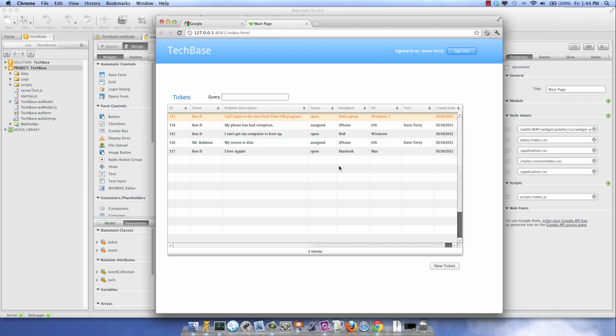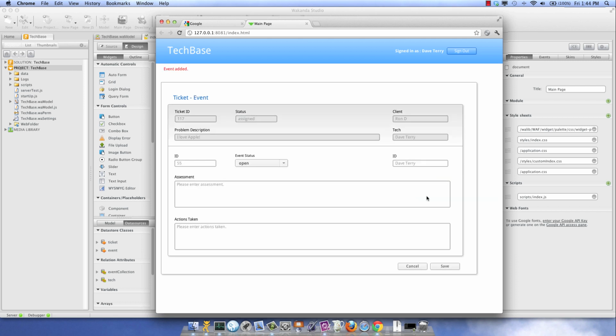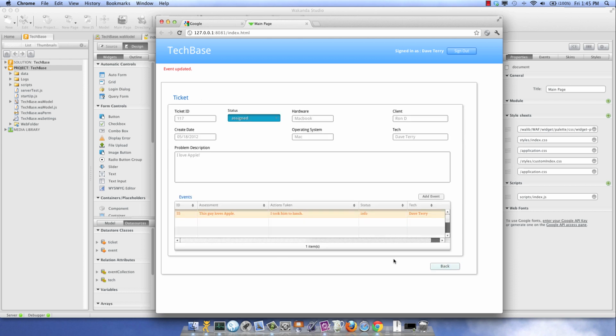So Dave can look at this open ticket here, and he can assign it to himself. You can see that the tech is filled in now. He can add events and he can enter his assessment of this problem. I think he's hit it right on the head, and an action to take, or action taken. And it looks like Dave likes Macs too. So Dave signs out.